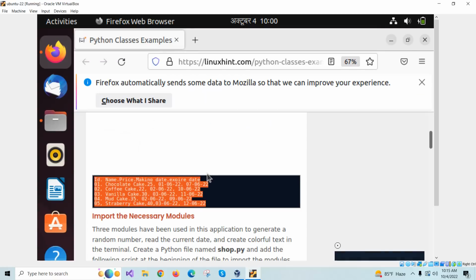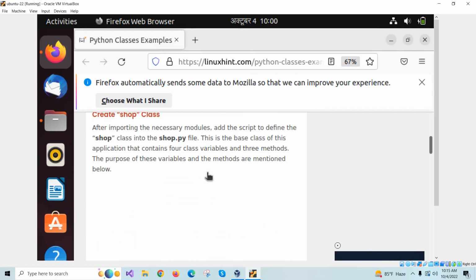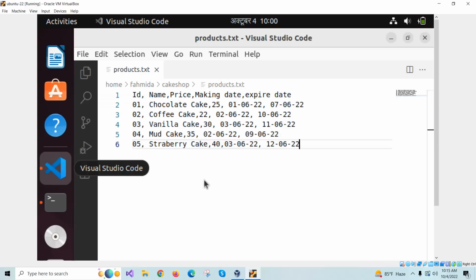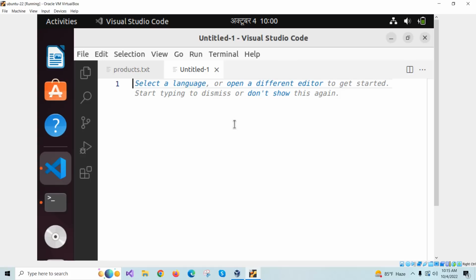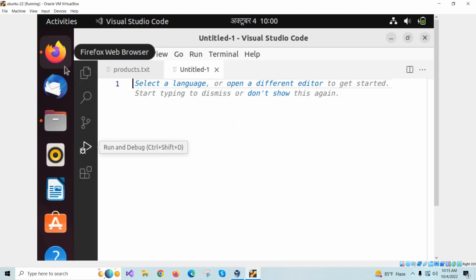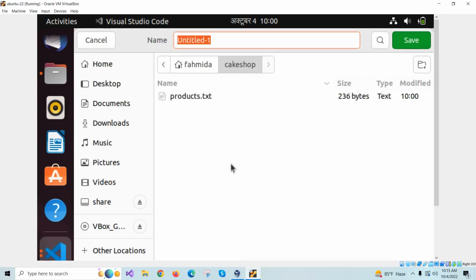Now I can go for the next step, creating the shop class. For this I will create the shop.py file using Visual Studio Code. File name will be shop.py.